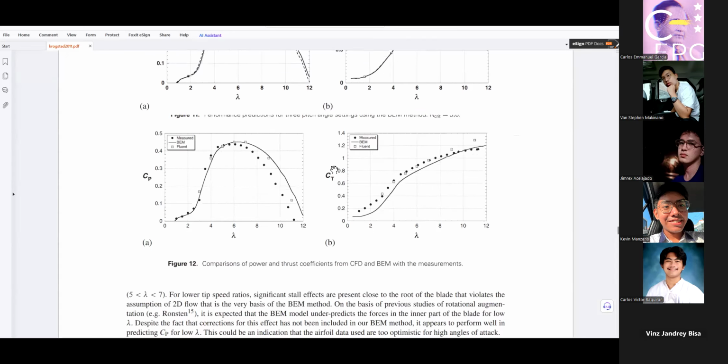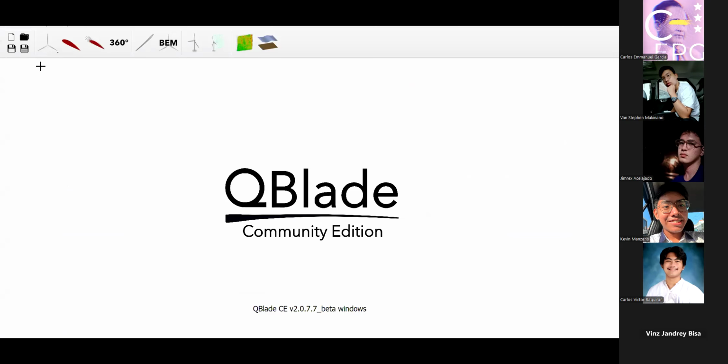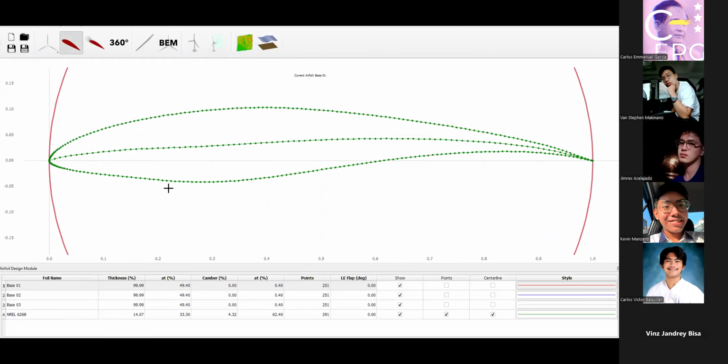So okay. For context, if you see your QBlade file, okay, balik tayo dito. Makikita nyo may naka-drawing na airfoil. So this airfoil is NREL 6268. Ang ginawa nila for the wind turbine blades is pare-parehong airfoil na lang yung ginawa nila. So the airfoil is the same, pero nag-shrink siya, tapos nagbabago rin yung twist niya.